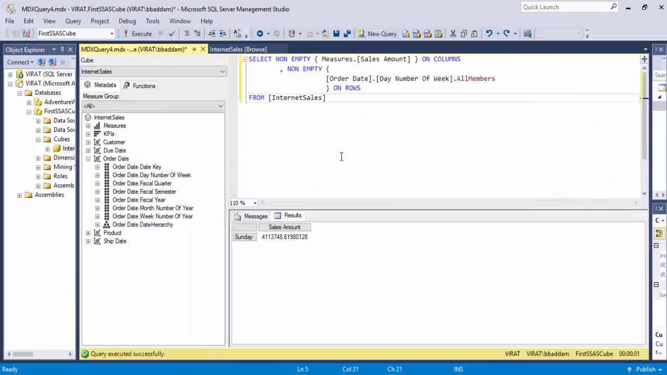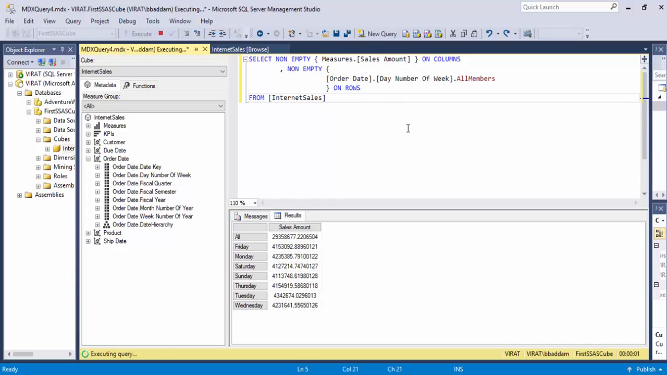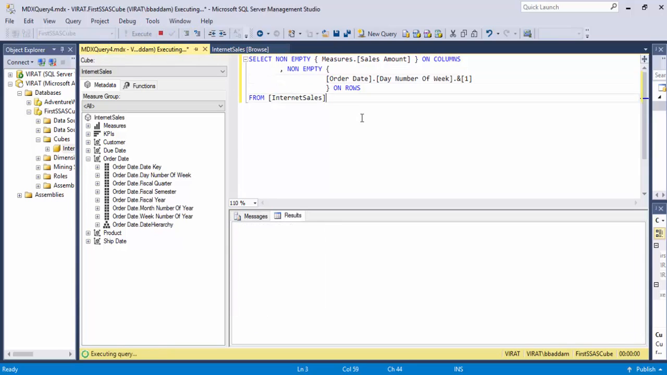Now see here, this is the data I have. When I execute, I'll get the data for all the weeks. Now I want to get the data for a specific day. As you saw in the previous video where I explained the levels and members, I have given the value &1 for Sunday. The 1 is for Sunday, 2 is for Monday, right? Execute it, and I'll get the data.